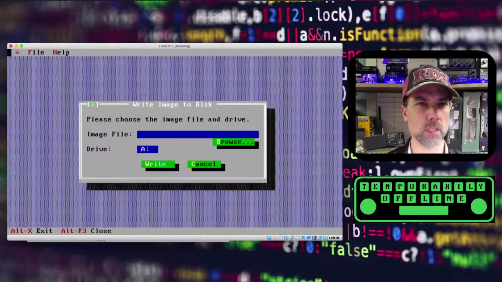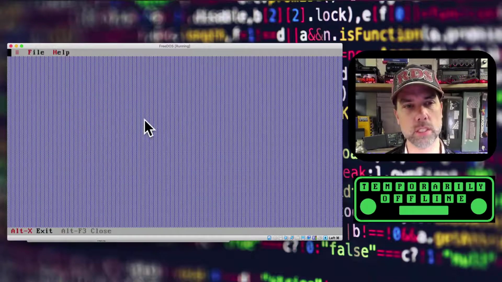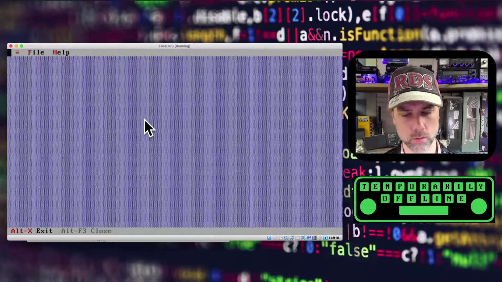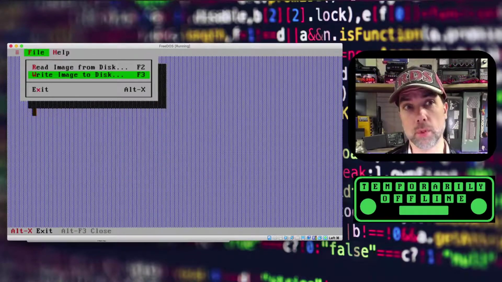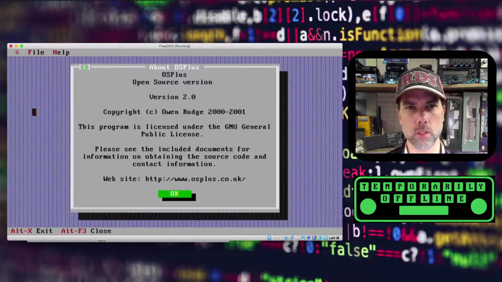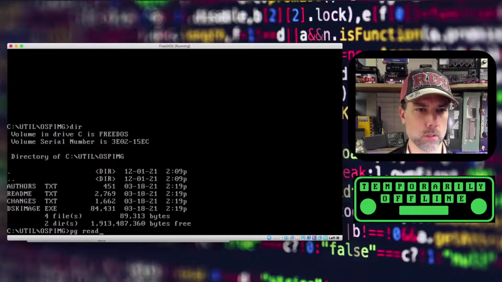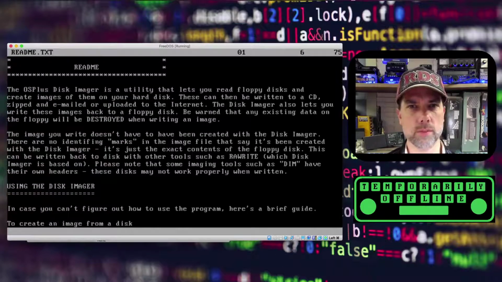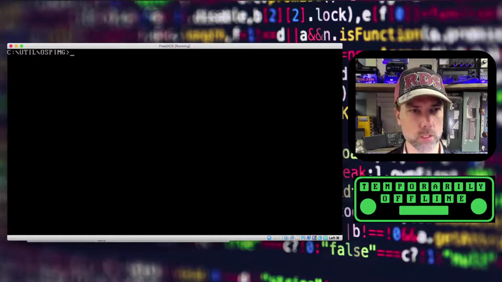Read image from disk, write image to disk. I don't have any floppy disks to stick in there. I don't have the ability to create one. I can only read an image file and write an image file. I can't make one. Open source version of WinImage. Utility that lets you read floppy disks and creates images of them on your hard disk. Yeah, I don't have a floppy disk installed. But I was looking for a tool like this a while ago. It's nice that it's included in FreeDOS.